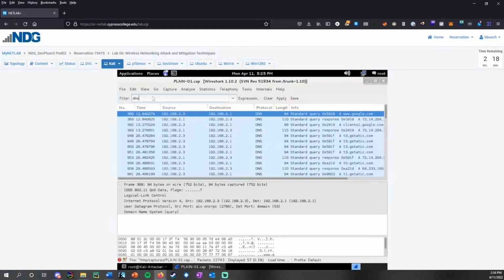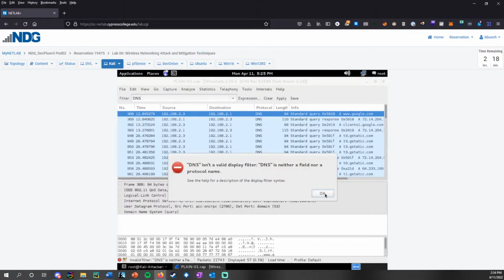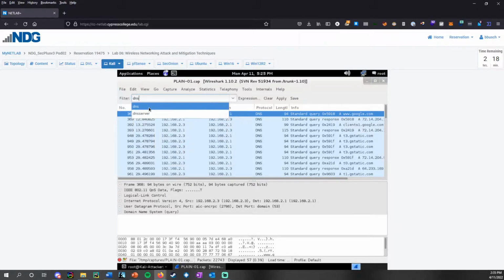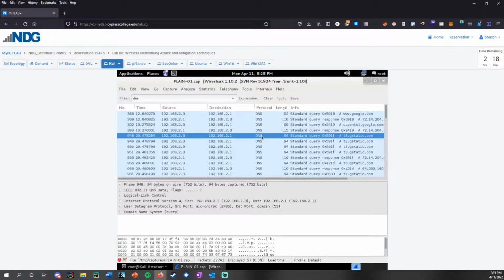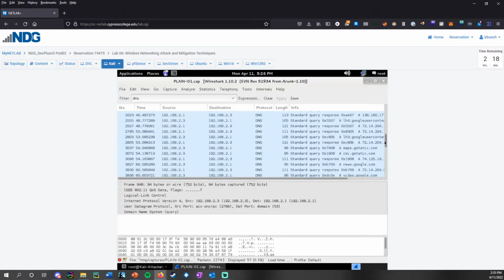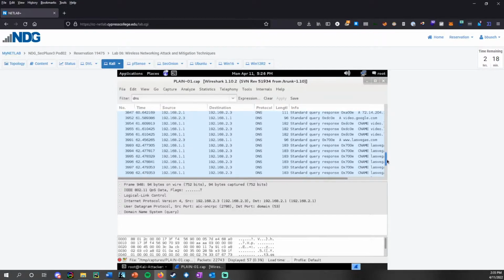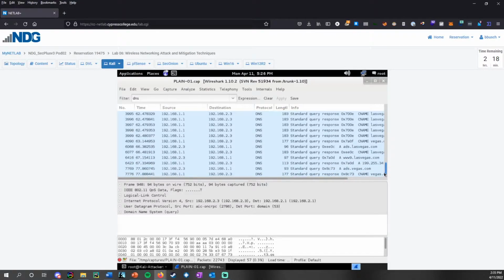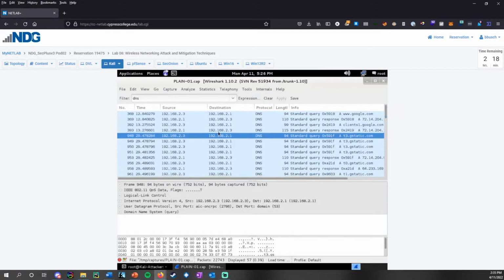If I do all caps and then hit apply, you can see that's not a valid filter. So the filter always needs to be lowercase. It is case sensitive. And when you hit apply, you see that we are sorted strictly by DNS protocol here. This is a quick and easy way to see what kind of DNS requests have been made by computers on your network, people visiting lasvegas.com, for example, maybe getting ready for a trip. So this is the result of unencrypted traffic. You're actually able to see things like DNS requests.